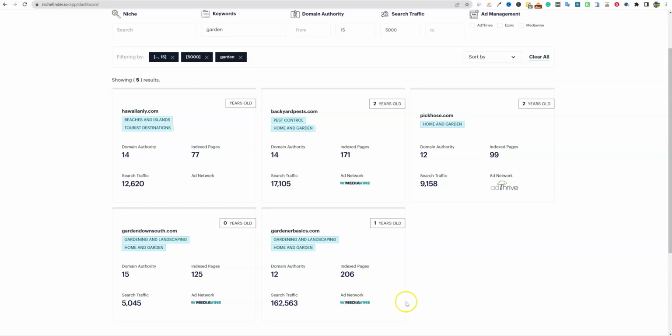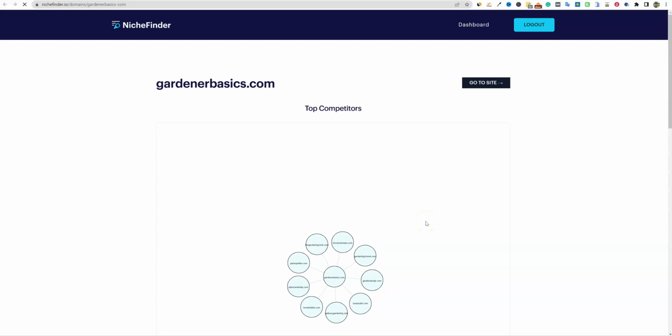They're on the Mediavine network. They've only got 12 domain authority, and about 206 indexed pages. And it's only 1 year old. So it's kind of checking all the boxes. You would think that in today's age you would not be able to build a site about gardening within the last year and get that much traffic. So we then would take this and click on it. Okay, I'll show you what Niche Finder can do.